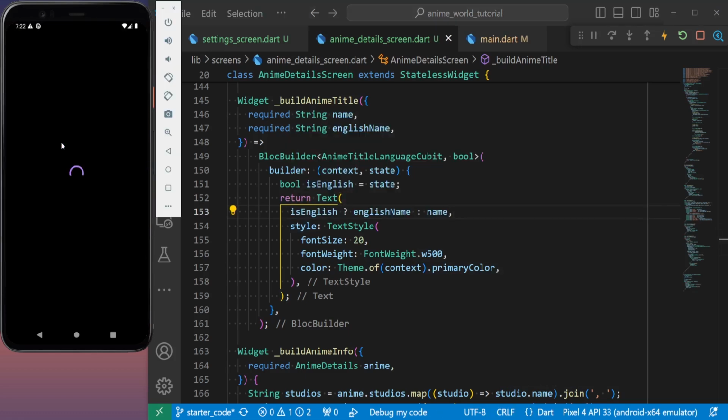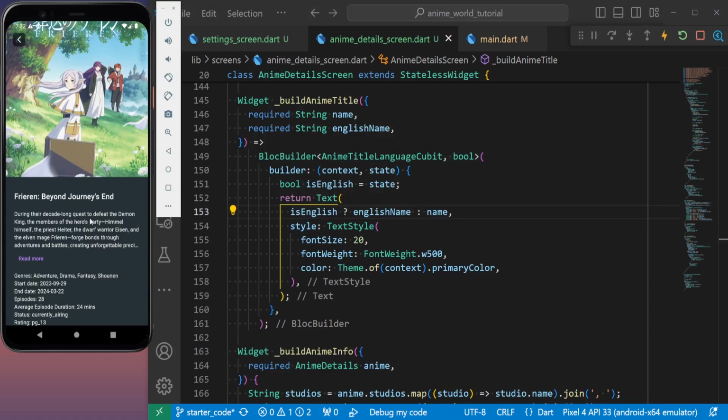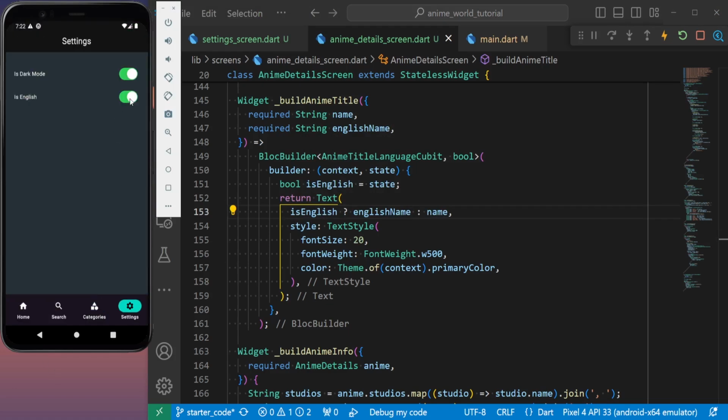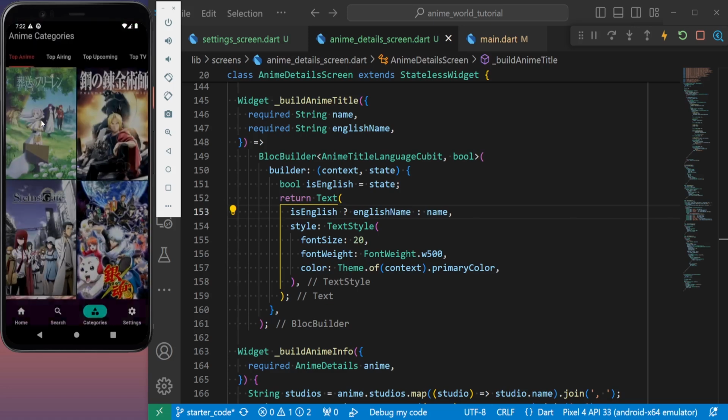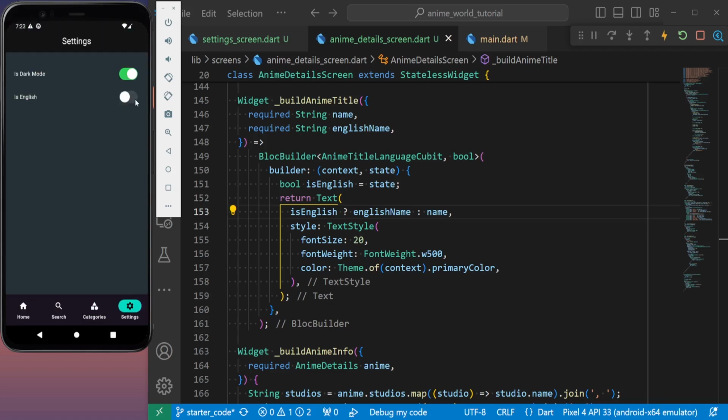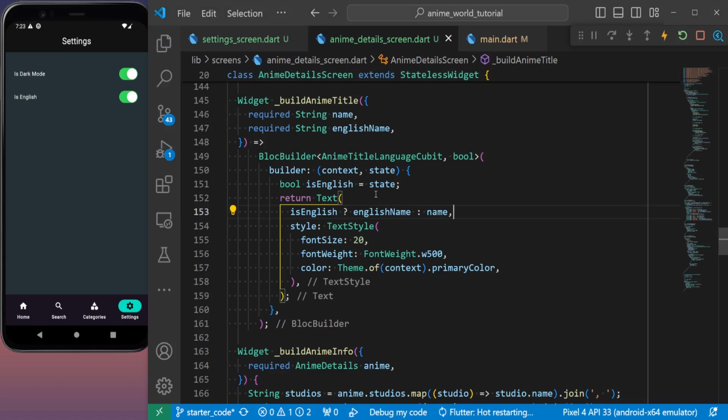So let me hit save here. Now if you open up this anime, this is still showing an English name. And if you turn it off, now it has to show a Japanese name. Nice. So this was our second switch, and to test if this is working properly, I'm gonna turn both of them on because their default value is false, and I'm gonna hard restart the application to see if their value is being reset or saved in the database.